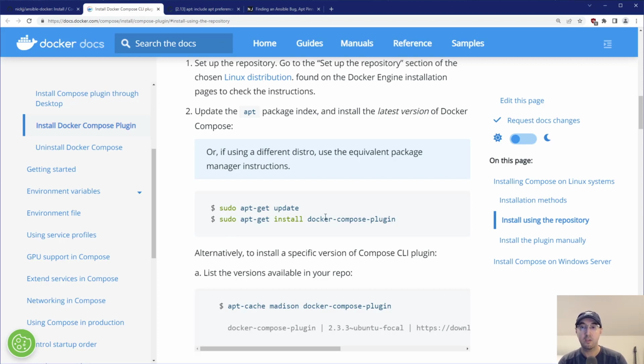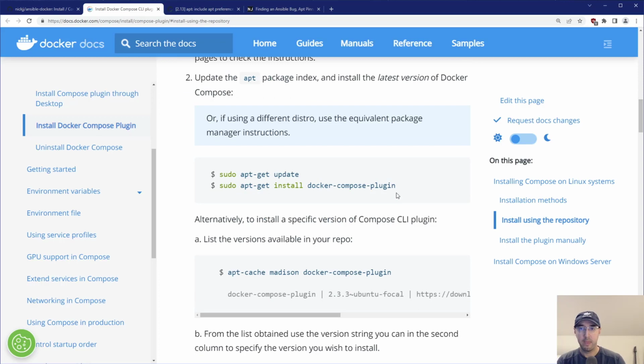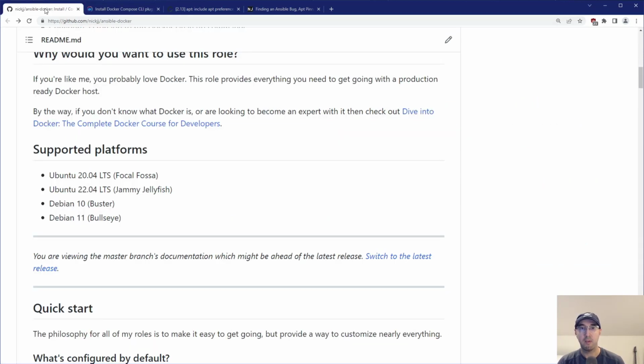Anyways, to install the Docker Compose plugin now, you just need to install this apt package after you've added Docker's upstream to your sources list. So now it's a little bit easier to install. You don't need to set up a Python environment, etc. Although my role still does install Docker Compose v1 if you want it. But long story short, what does this mean?